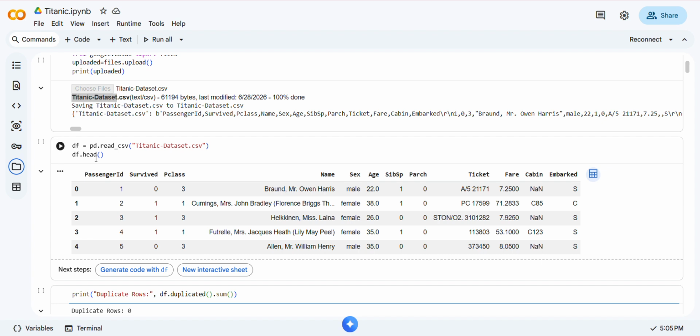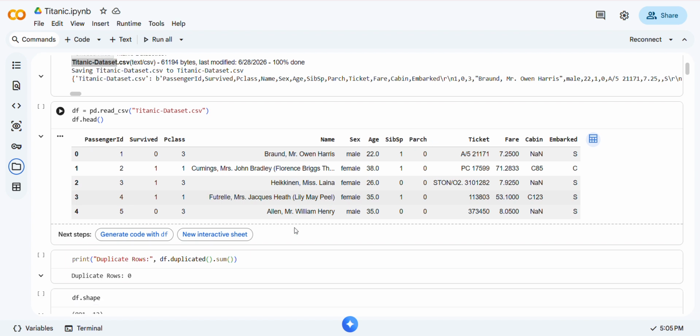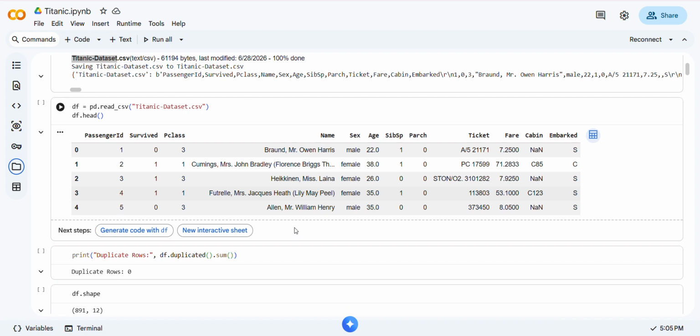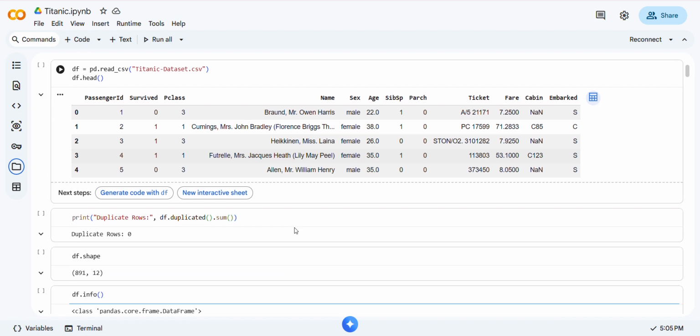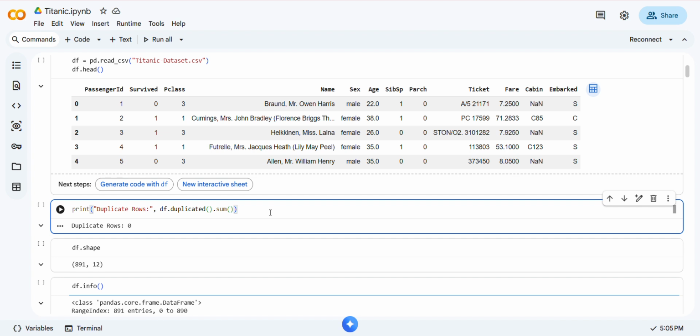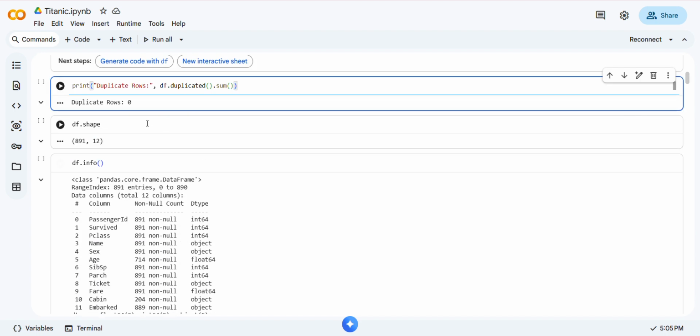So df.head shows the first 5 rows of that particular dataset. It helps us have a minimum understanding about the dataset. And then this is to see if there are any duplicate rows present.